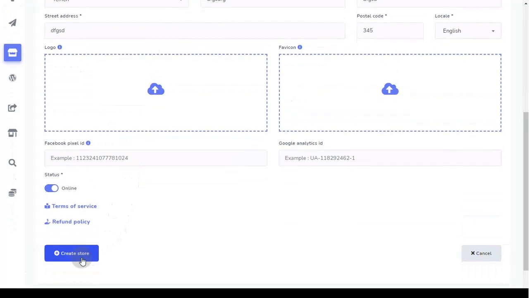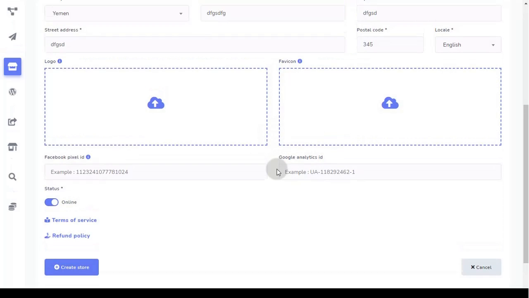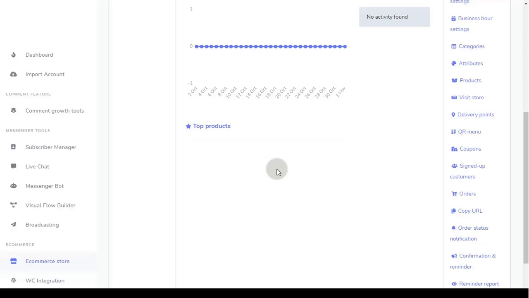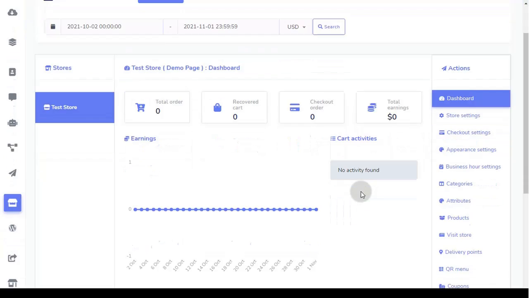When you have completed filling out the form, click on the Create Store button. Then you will see a pop-up that displays Store has been created successfully. Click this OK button to finish. You will be redirected to the store's dashboard page. The store dashboard displays the total orders, recovered carts, checkout orders, total earnings and more graphical statistics.